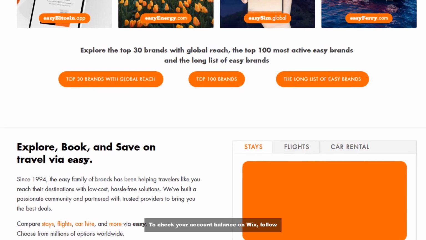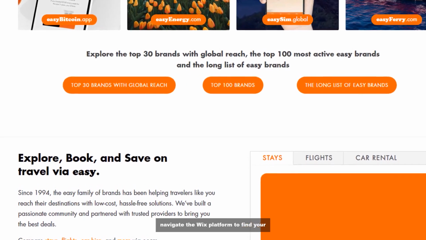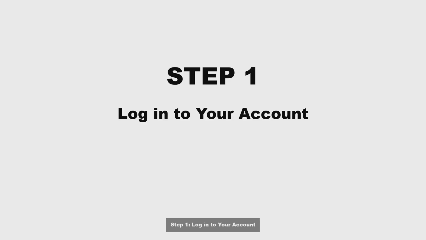To check your account balance on Wix, follow these simple steps. This guide will help you navigate the Wix platform to find your balance quickly. Step 1. Log into your account.